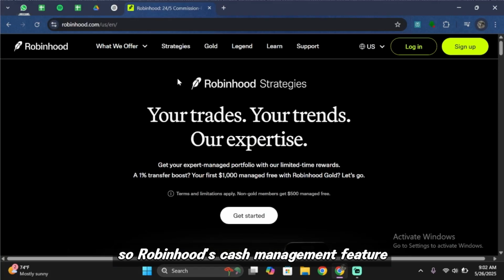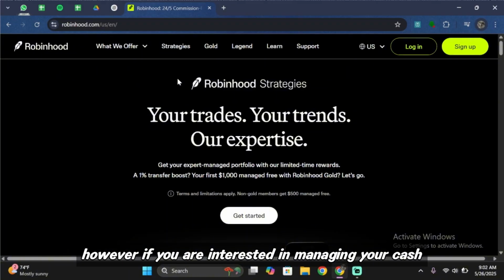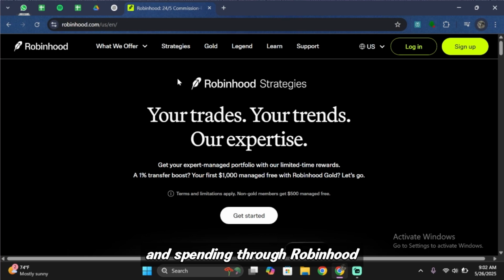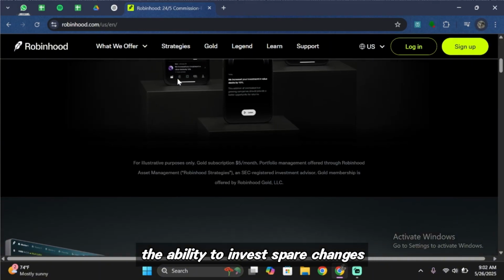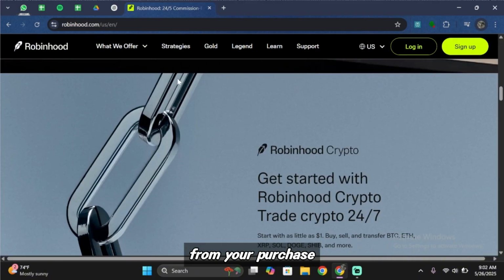So Robinhood's cash management feature has been discontinued and is no longer available or supported. However, if you are interested in managing your cash and spending through Robinhood, you can sign up for the Robinhood Cash Card, which offers a spending account with features like cashback and the ability to invest spare change from your purchases.